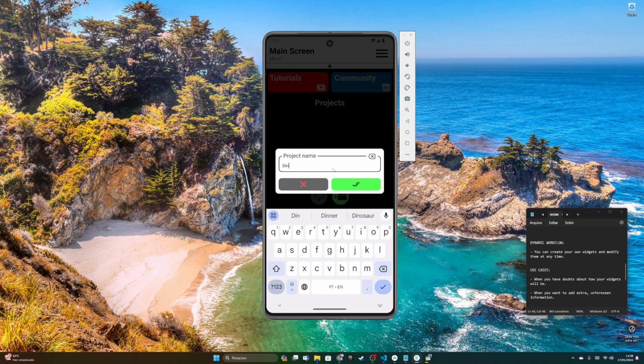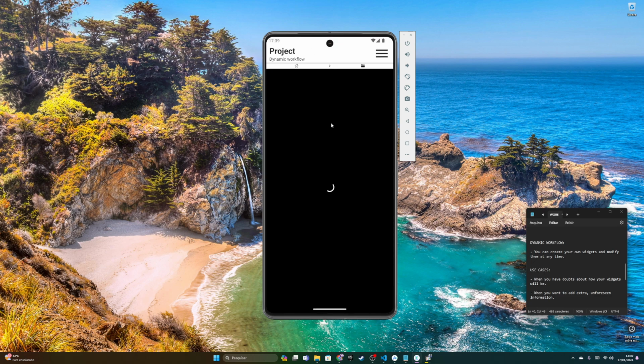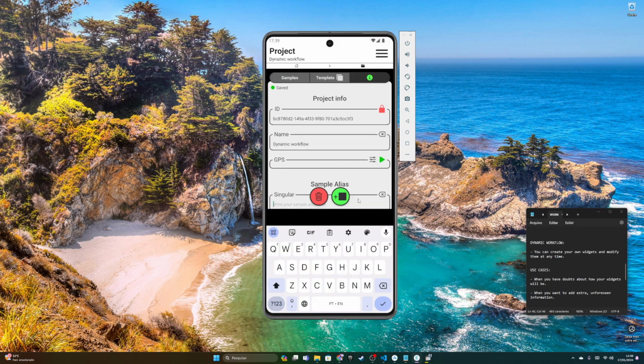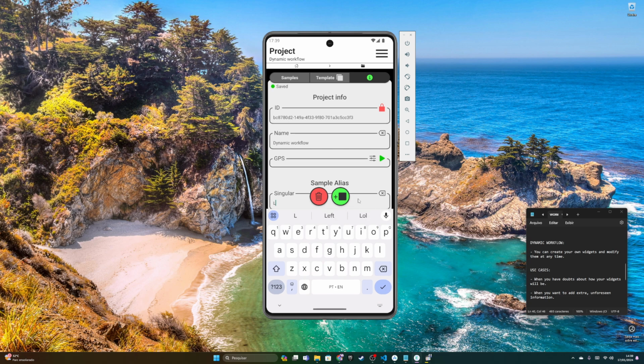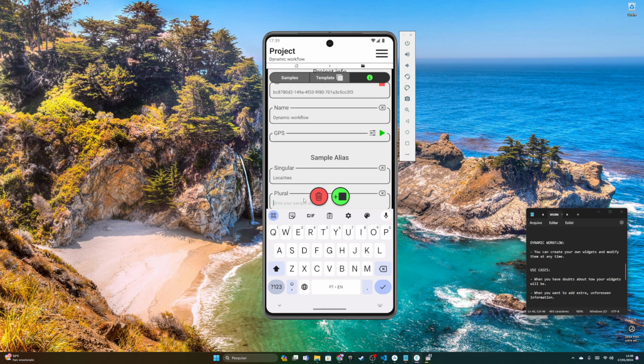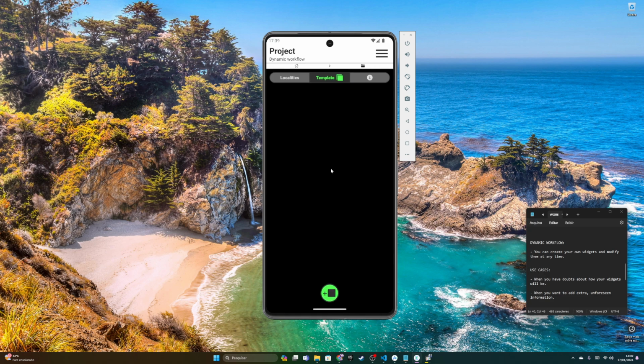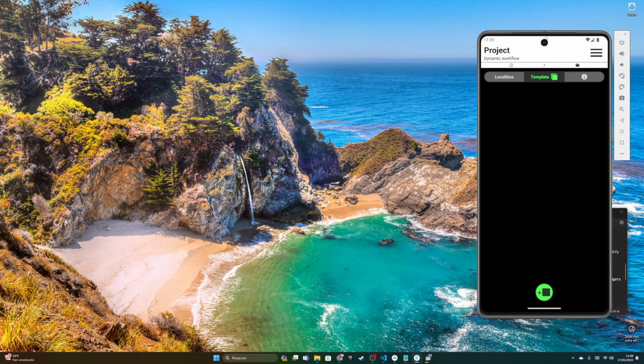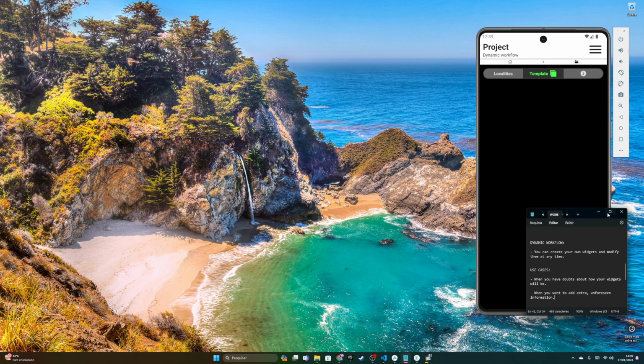Let me call it dynamic workflow. Okay? I'm going to modify the alias just to make the project more readable. Let's call it localities and locality, on the singular and the plural. All right. So we're going to describe localities in our field, okay?